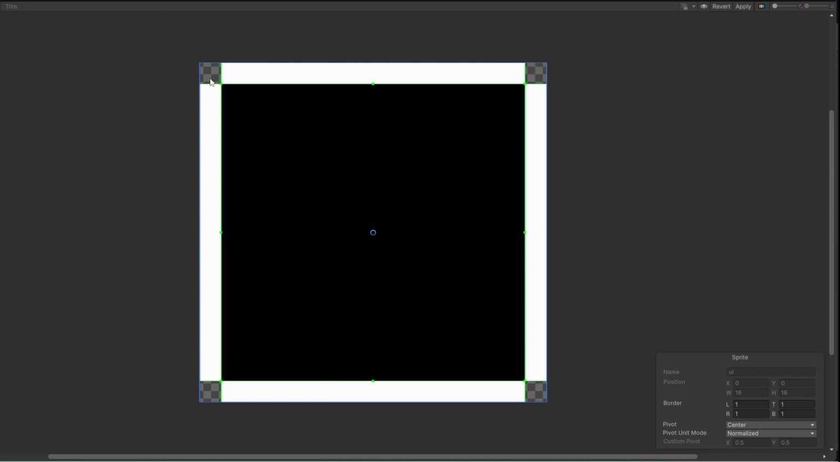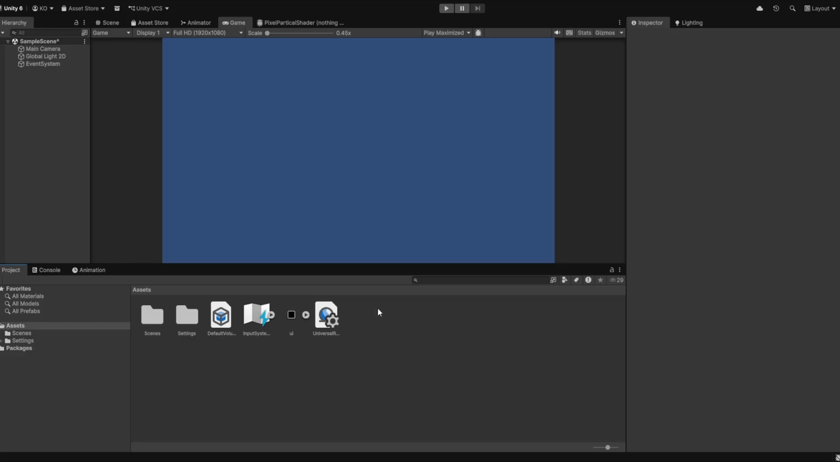As you can see, we have 1 slice for each corner, 1 slice for each edge, and 1 slice in the middle. This tells Unity that we never stretch the corners and only stretch the edges in one direction. And also the middle slice will be stretchable in any direction. And this is already all the setup that you need. Now press apply.